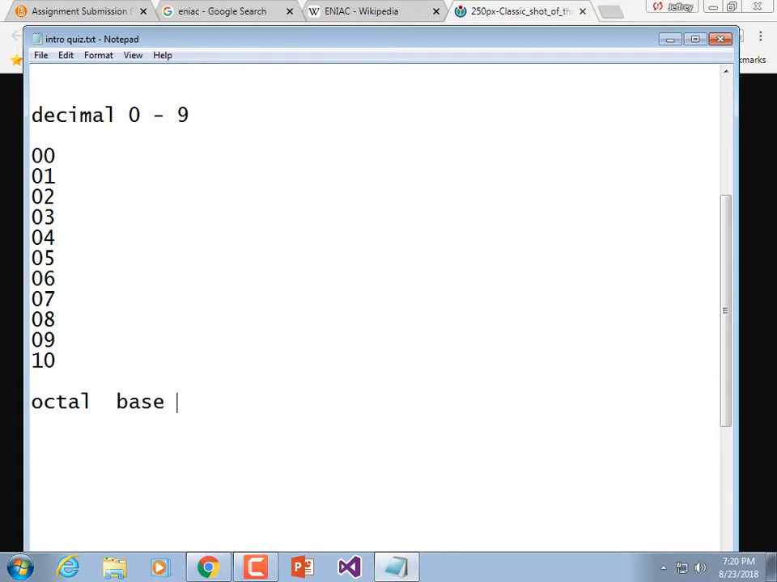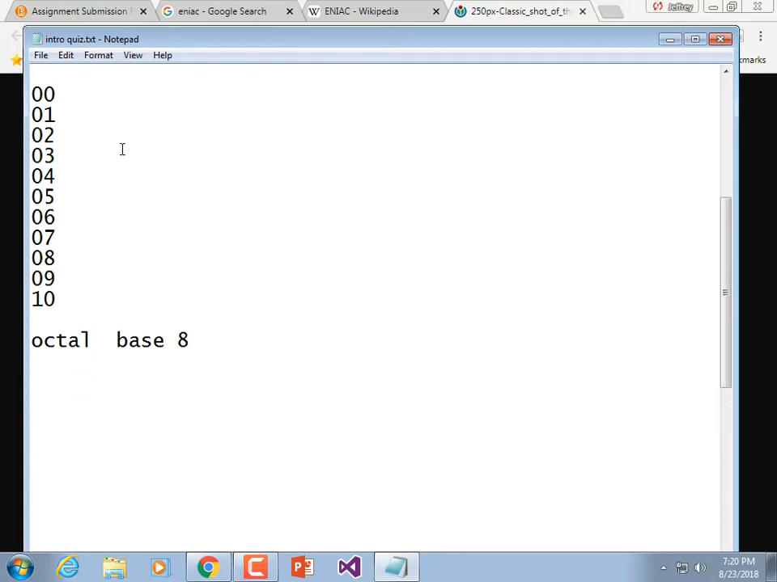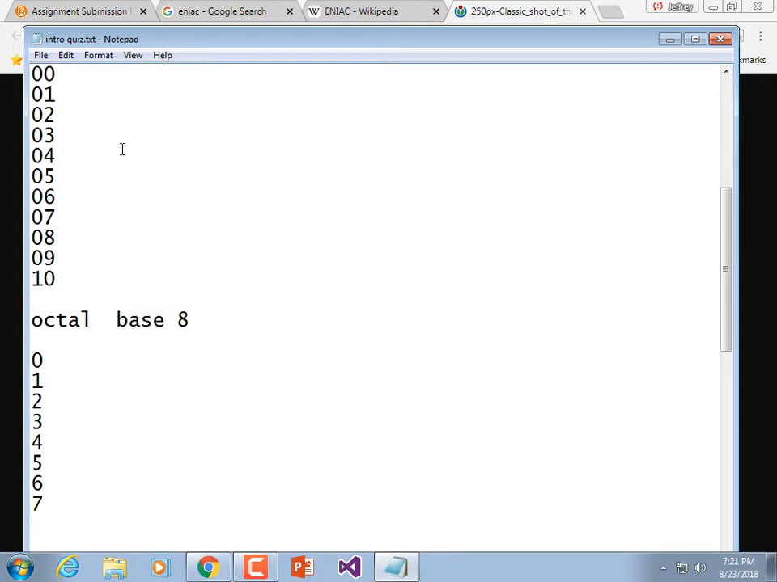That's base 8. We're not going to talk about octal except just to mention this. It was actually commonly used at one time. 0, 1, 2, 3, 4, 5, 6, 7. Octal only has 8 digits, so you could count 0, 1, 2, 3, 4, 5, 6, 7. Those are 8 digits. Notice this zero-based indexing that I mentioned previously.